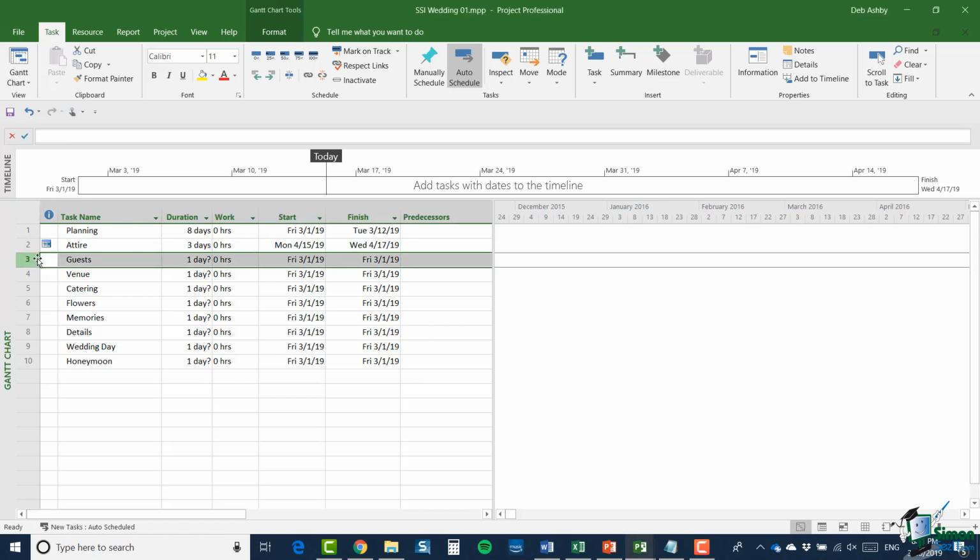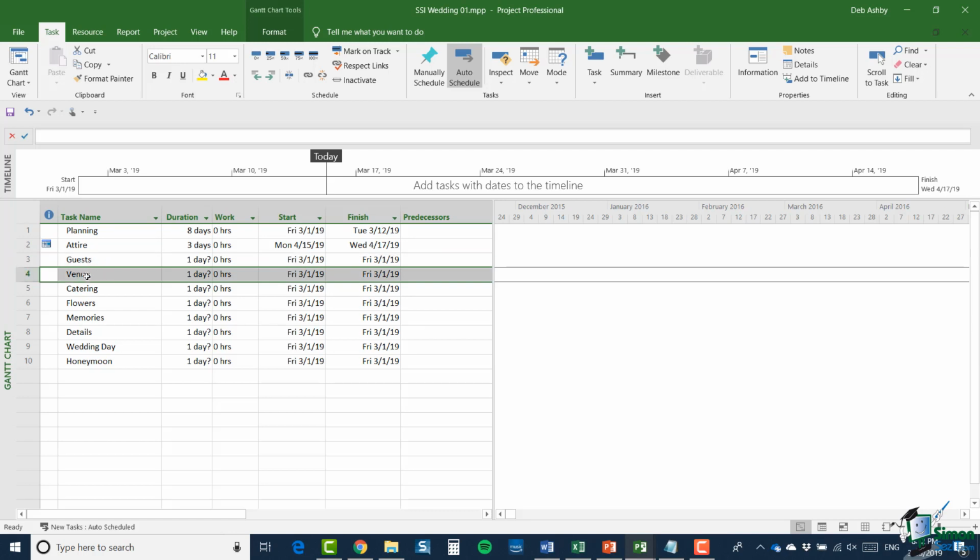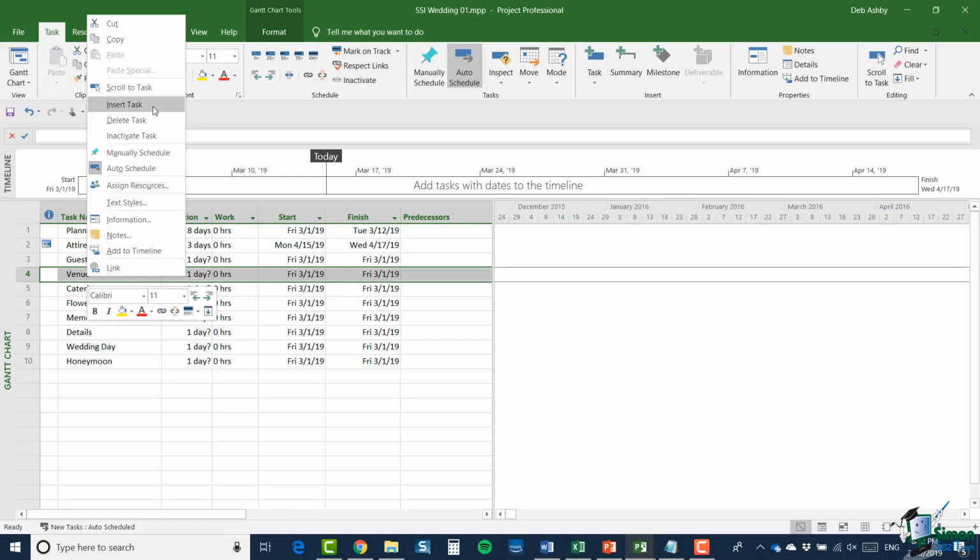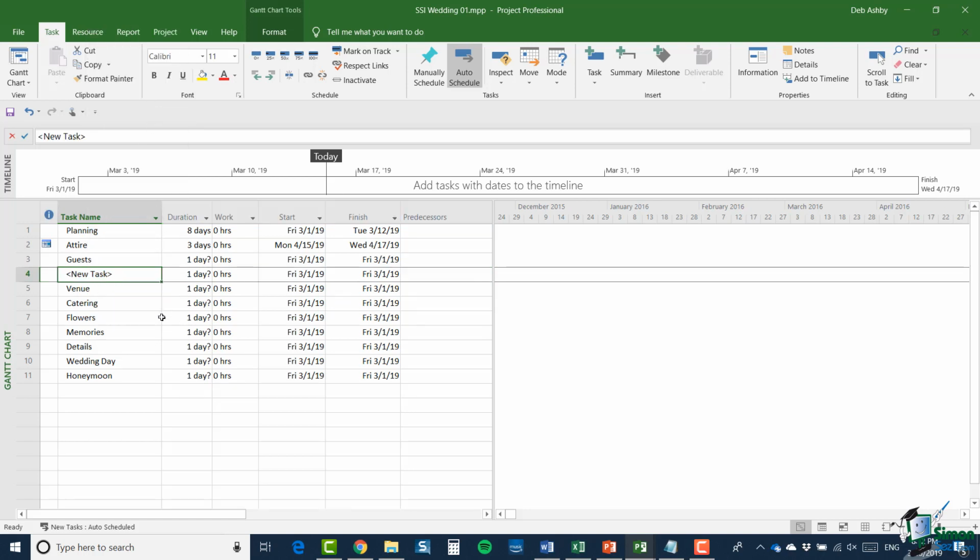So the task I'm going to break down first is this one here, the guests task. So if I click on venue and then right click my mouse, I can go to insert task. And what that will do is it will insert this new task item surrounded by chevrons underneath guests. And this means this is going to be one of my guests' subtasks. It gets a default name of new task and then default values for duration, work, start and finish date as well.